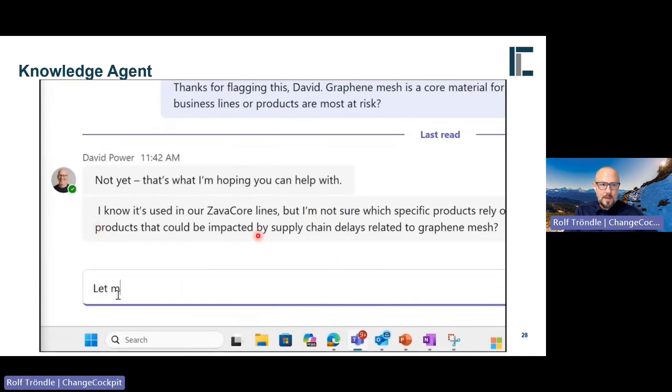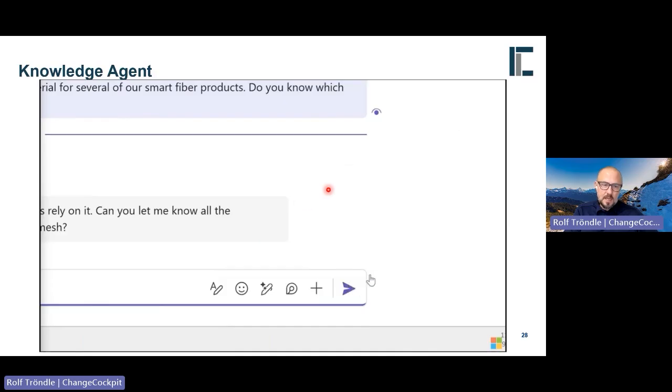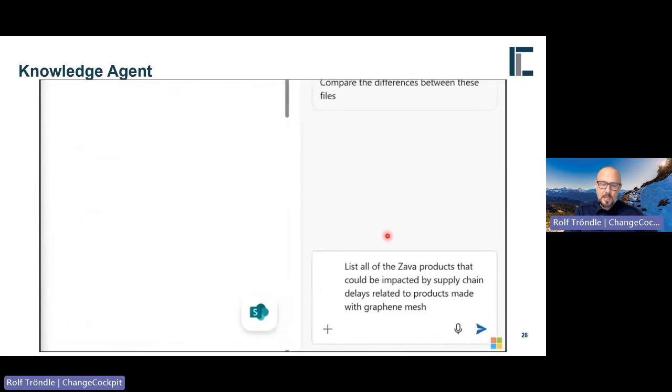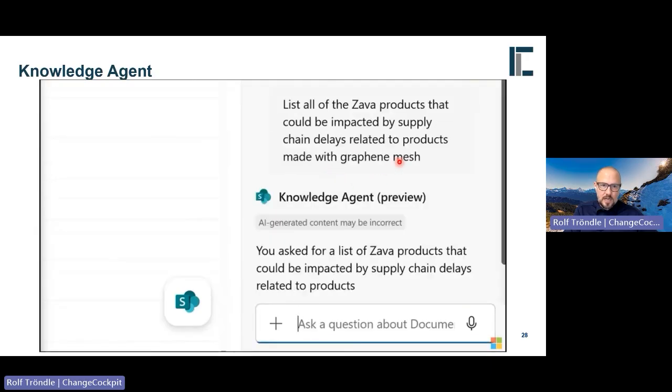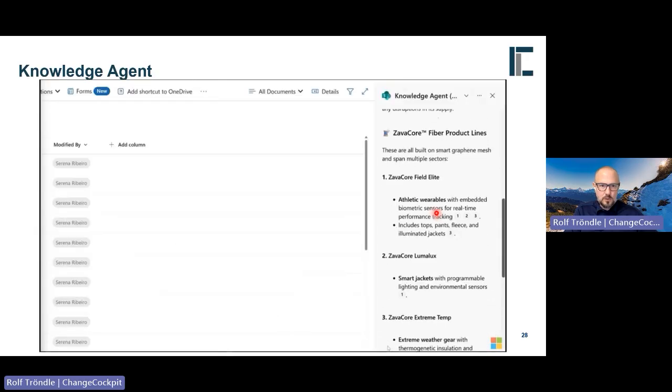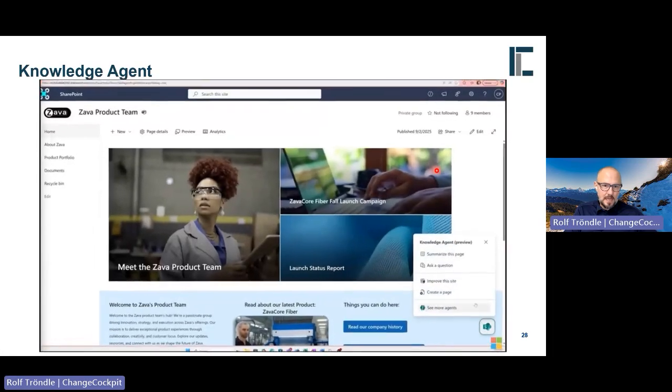Then someone asks a question about the specific contents or about the project. I tell him, let me look into this. I go back into the SharePoint site, and now this is a SharePoint agent. I ask the SharePoint agent about the content or the question which was just asked to me. I get the results back.